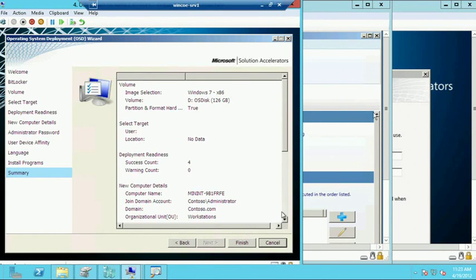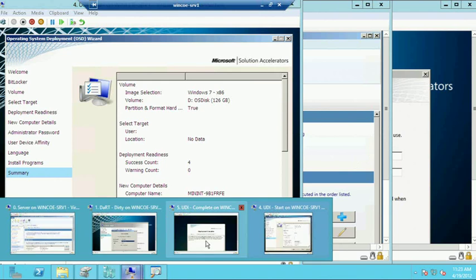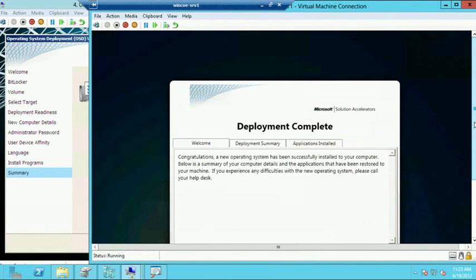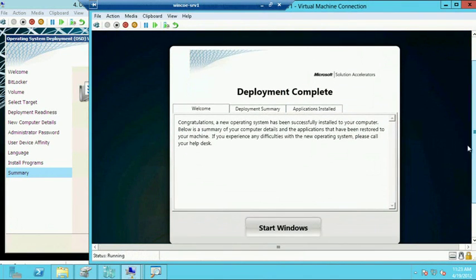Then I click finish and it will go along, and at the end you will see this screen. So they have a deployment summary that details what happened, welcome, and they click start Windows and it will go into the full OS. So there's lots of great features with UDI. So get in there, have a look at it, just play around with it. It's pretty easy. For me to set up this demo probably took me about 10 minutes.